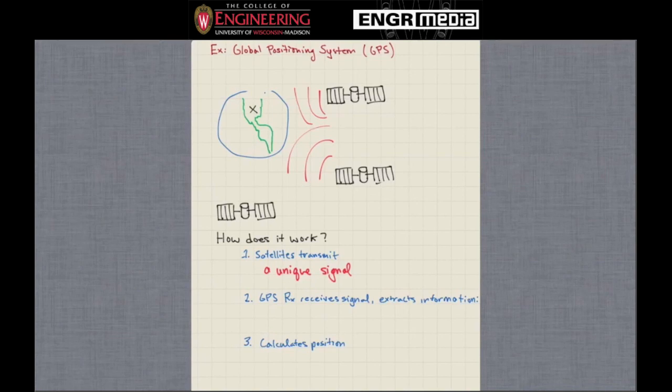And that signal is actually a slightly perturbed sine wave. So it's an electromagnetic signal, at about 1.5 gigahertz. All right. So that signal that's transmitted, that sine wave at 1.5 gigahertz, is actually picked up by the receiver that's in, for example, your iPhone.